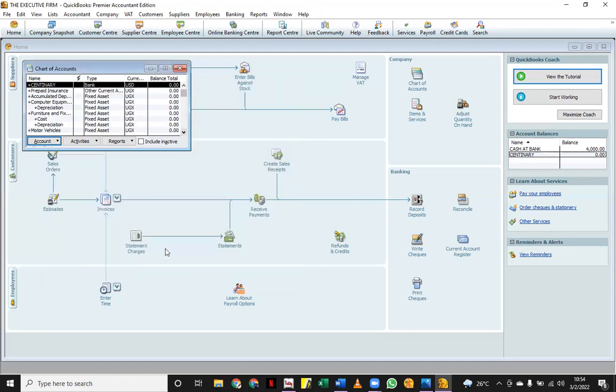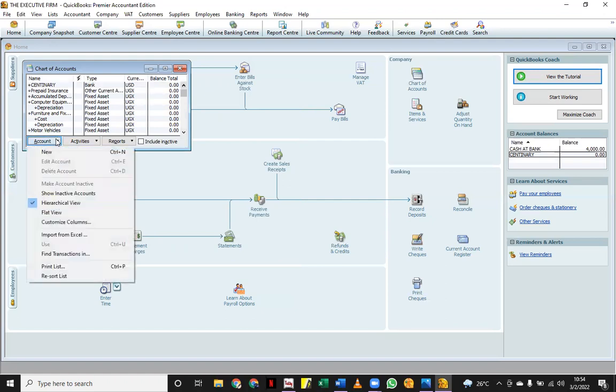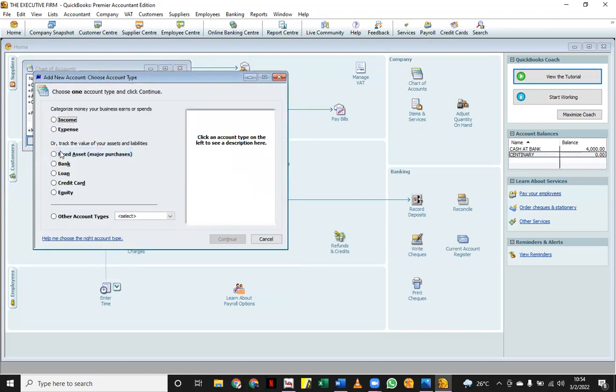When I save and close, you can see that we have a bank. We have an account name, which is Centenary, the type is bank, and we can see the currency is US dollar, and our balance total is zero. So that is how we create an account.